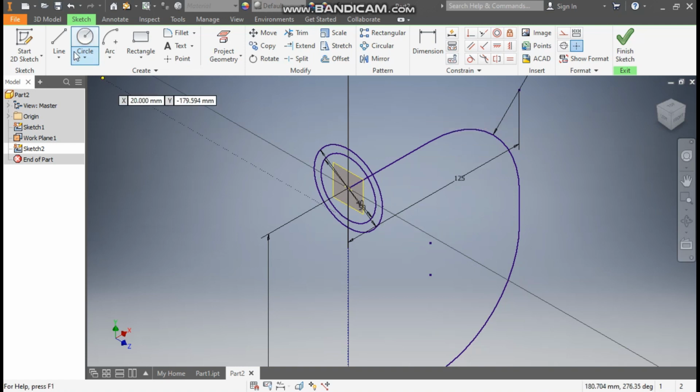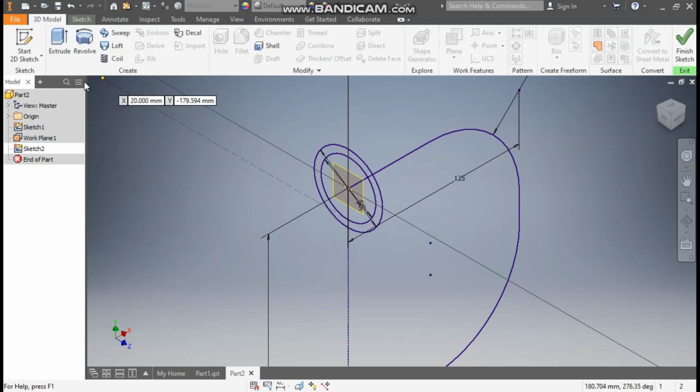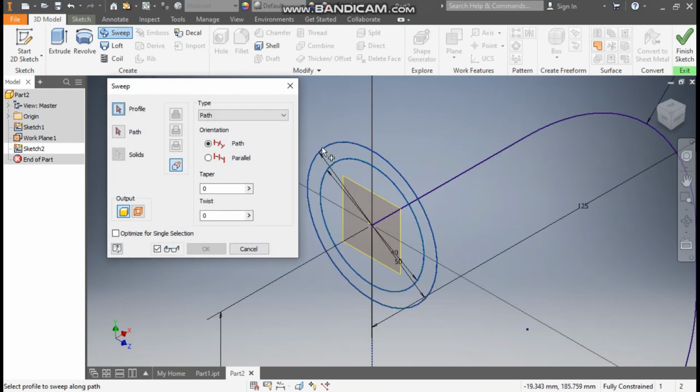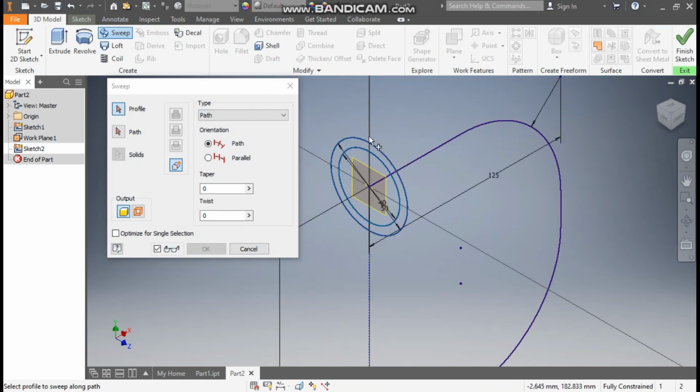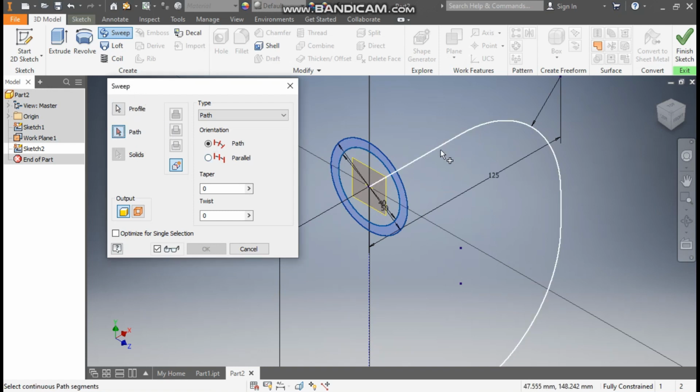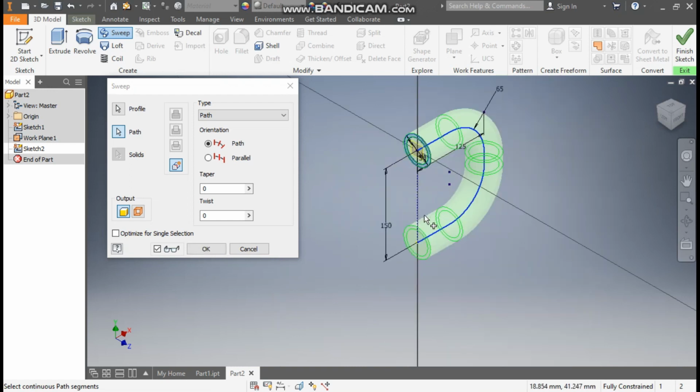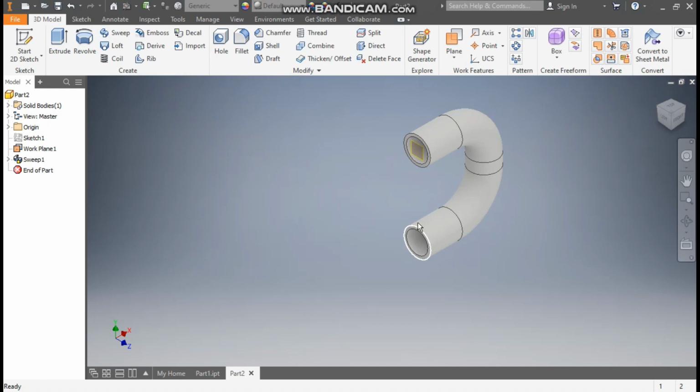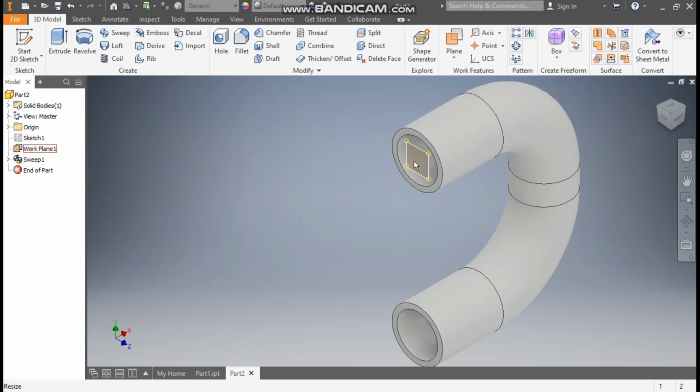Go to 3D model, take sweep. Select the profile between them. So this will be the profile to sweep. Now click on path and select this as path. This is a hollow pipe. Now press OK. You can see the hollow pipe. Select this plane, right click, turn off the visibility.